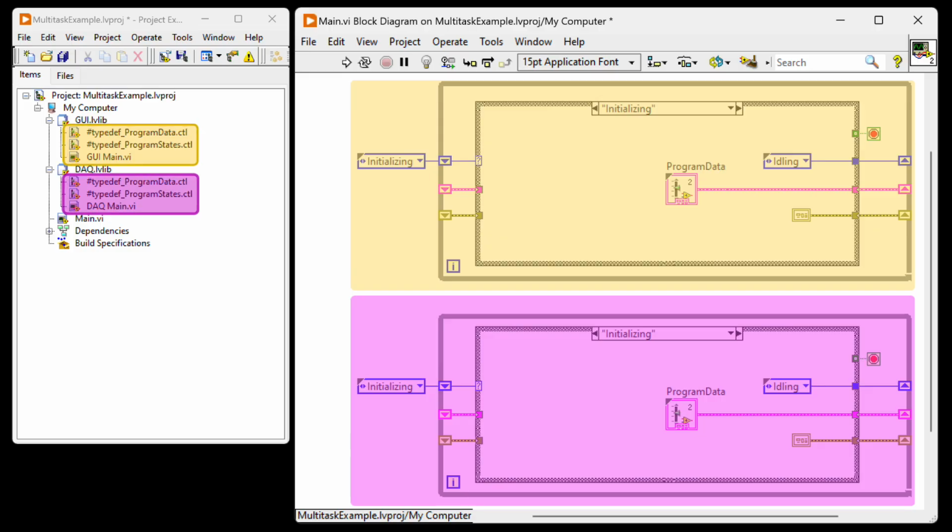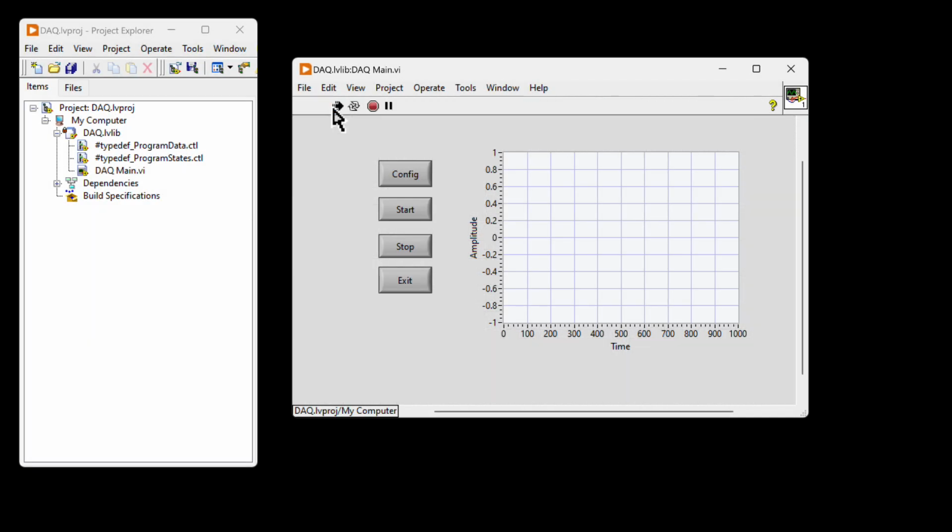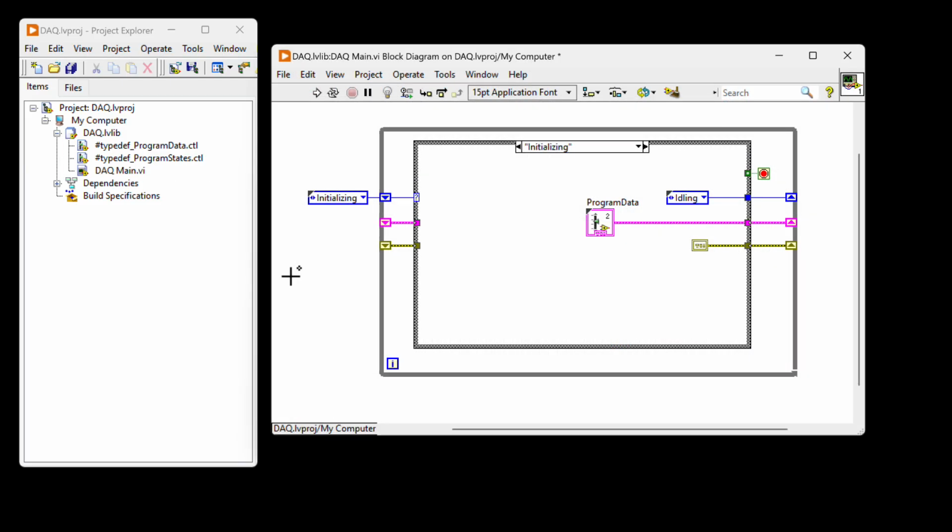All your tasks should be consistent for readability. To keep tasks consistent and allow those typedefs to have the same names but different content inside, use separate libraries for each one. Let's use a data acquisition task as an example. The main VI is in a project and inside the DAQ library. It has two typedefs, supporting its operation within a state machine paradigm.